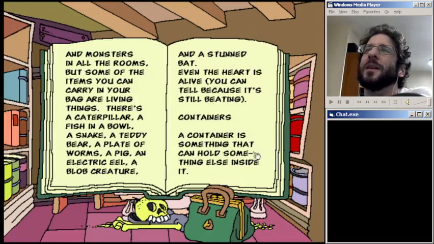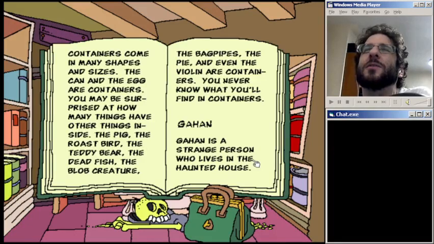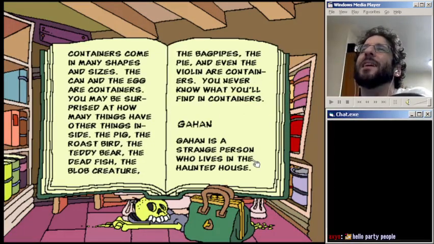Container is something that can hold something else inside it. Containers come in many shapes and sizes. The can and the egg are containers. You may be surprised at how many things have other things inside. The pig, the roast bird, the teddy bear, the dead fish, the blob creature, the bagpipes, the pie, and even the violin are containers. You never know what you'll find in containers.